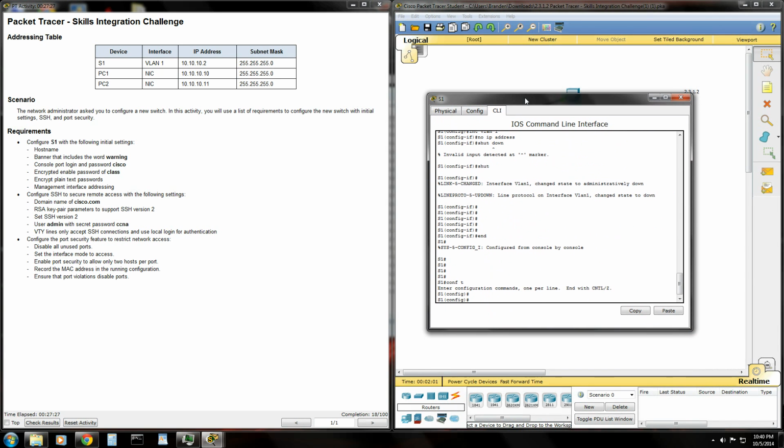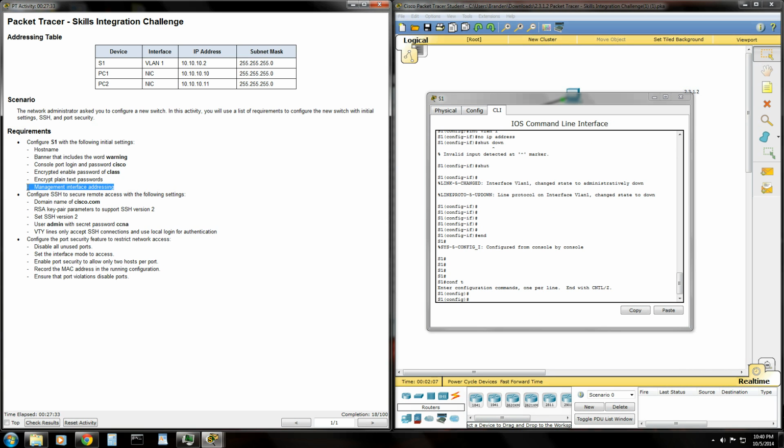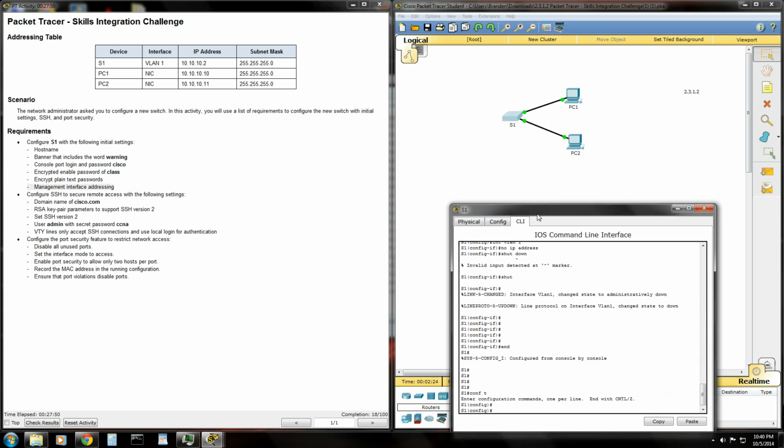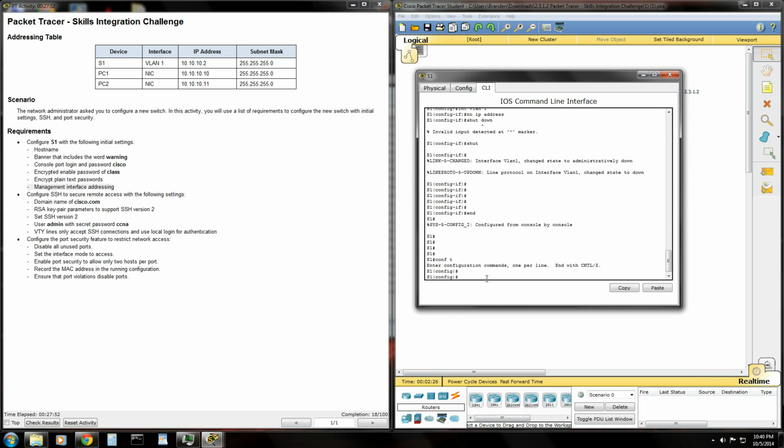Didn't skip a step. I know I said we were going to jump right into the SSH, but then I realized that we forgot one crucial step here, which is setting an IP address for the management interface on the switch. So what it's asking us to do is enable a virtual interface or SVI on the switch in order to give it an IP address for remote access, and that'll be used for management purposes.